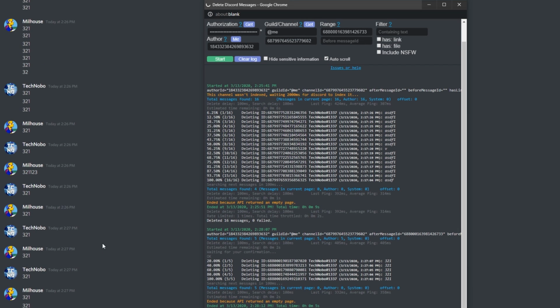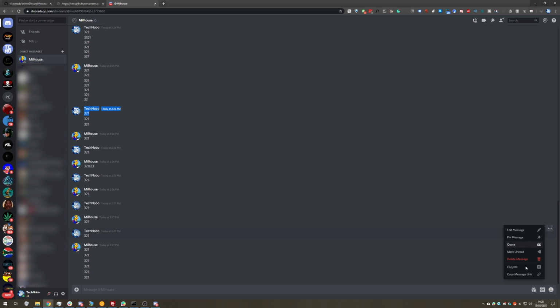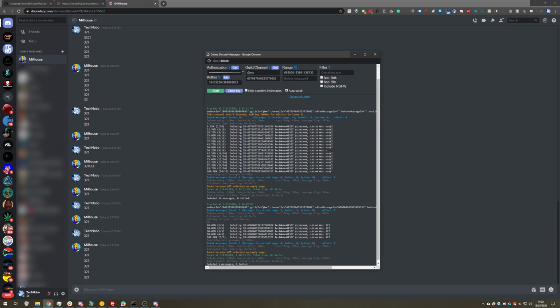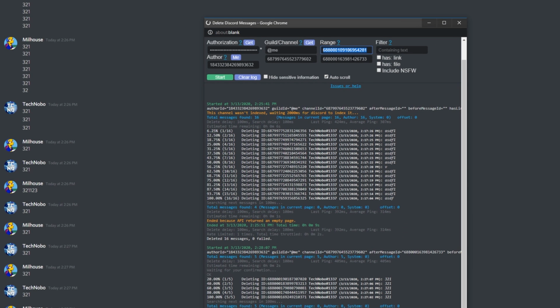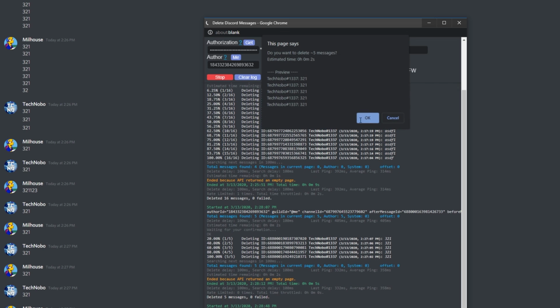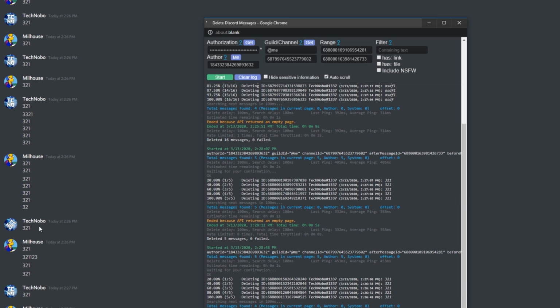So what I'll do from here is I'll use the range function to delete everything between this message over here and say maybe this message over here. So I'll copy the ID of the last one and I'll place it in the before section. Then I'll go ahead and copy the ID of my first one and place it in the after section, which is the top one. Then I'll go ahead and hit start. Okay. And you'll see it deletes everything between this message here and that one over there.